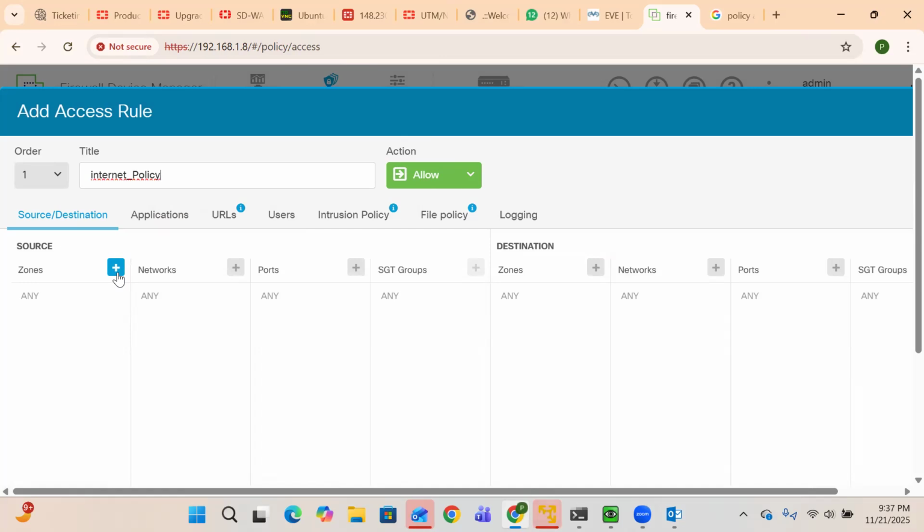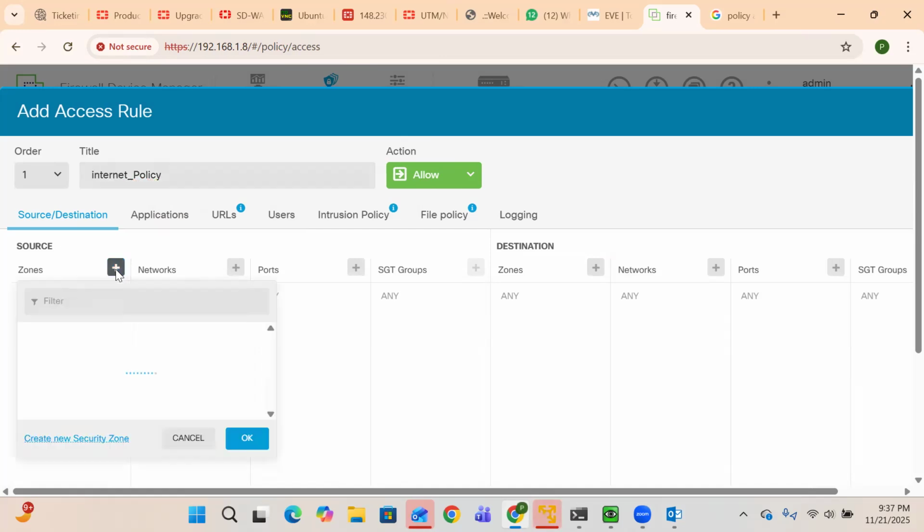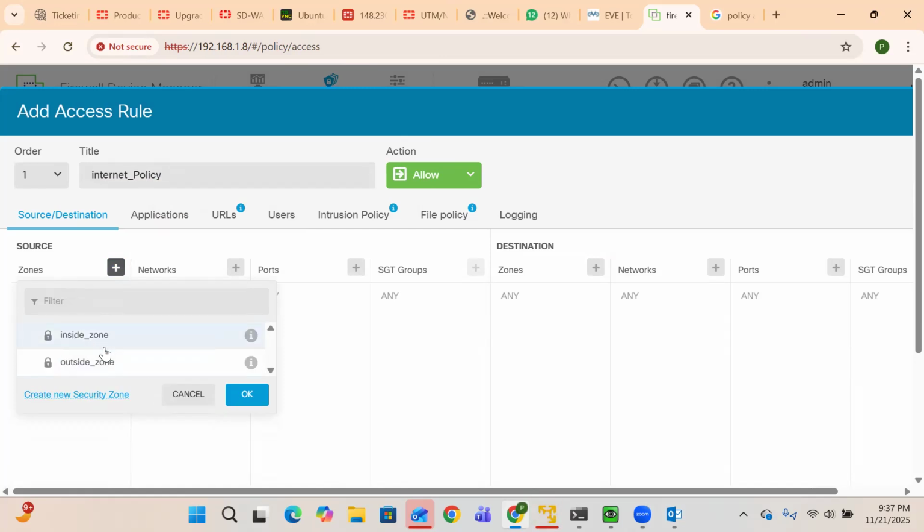What will be my source zone? I have created multiple zones. Let's click on the plus icon inside the zone. It will give you all the available zones, all the configured zones inside the FTD firewall. What will be my source zone? I have created an inside zone and assigned the physical LAN interface inside this zone. So the inside zone will be my source zone. Just select it and apply it.